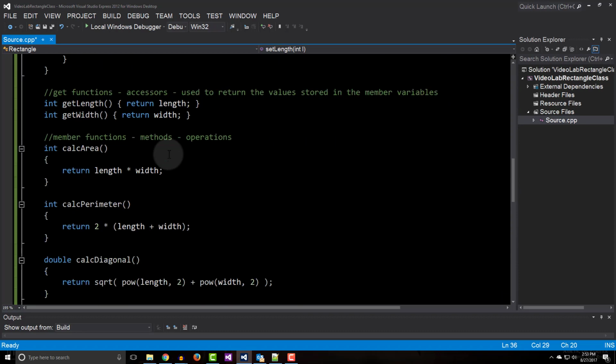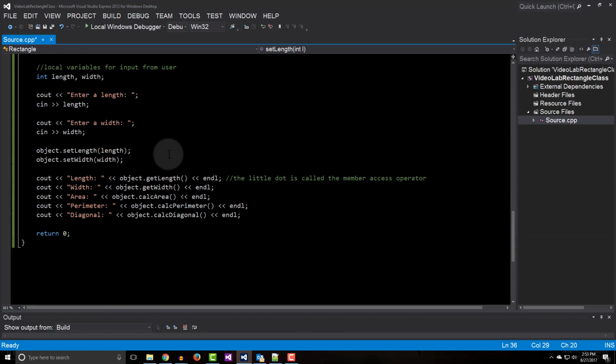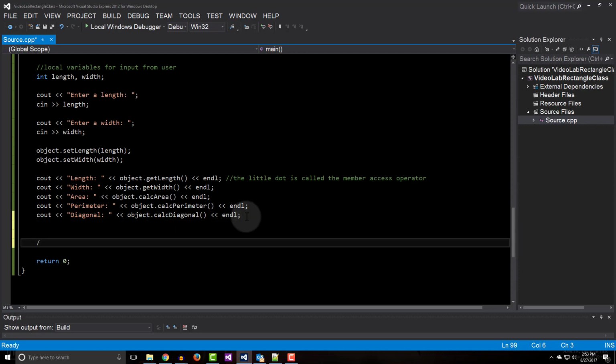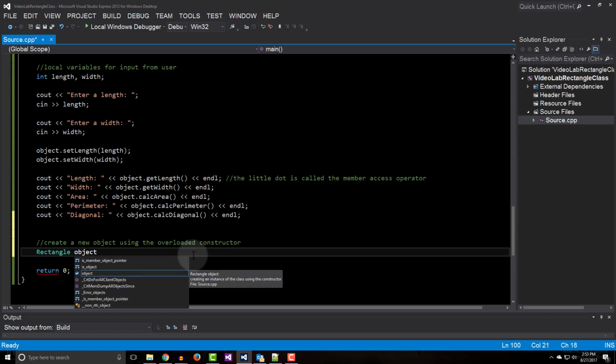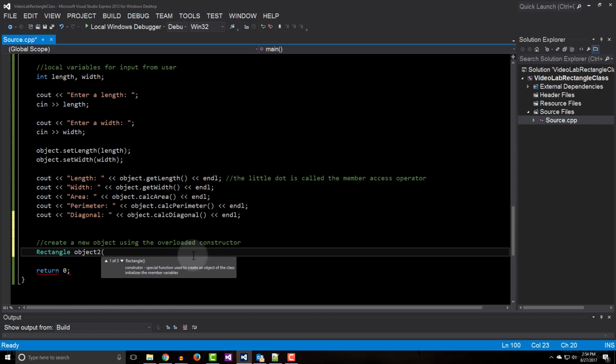So here in our main, we're going to create a new object using the overloaded constructor. Now, we can either ask the user for input like we did here, or we can simply supply literal values. Right. So we're going to create an object of the same data type, of the rectangle type. And then we're going to call it object2. And then we're going to open the parentheses.